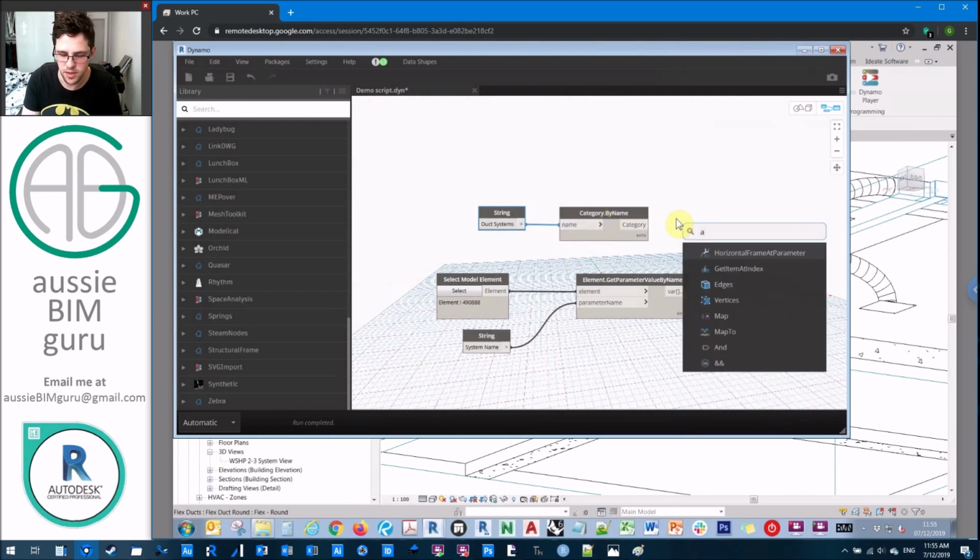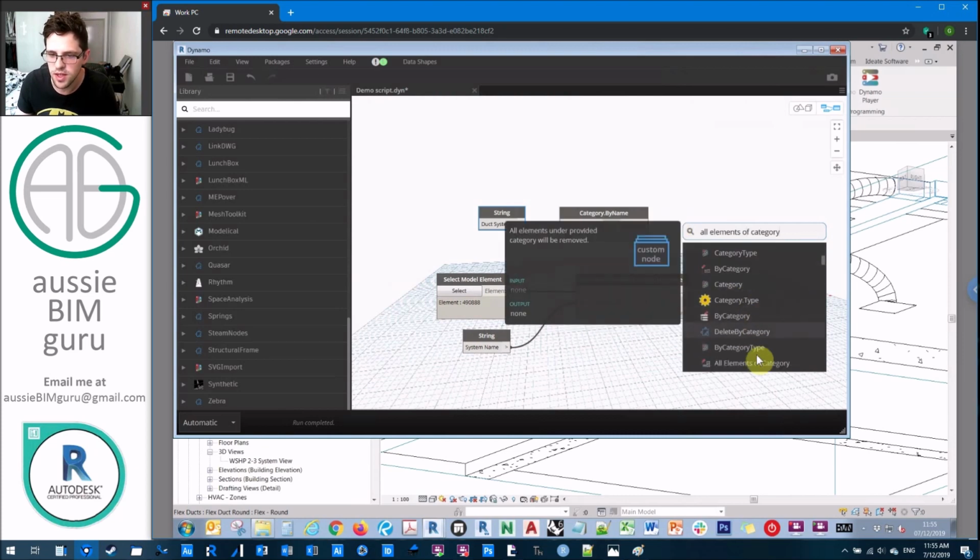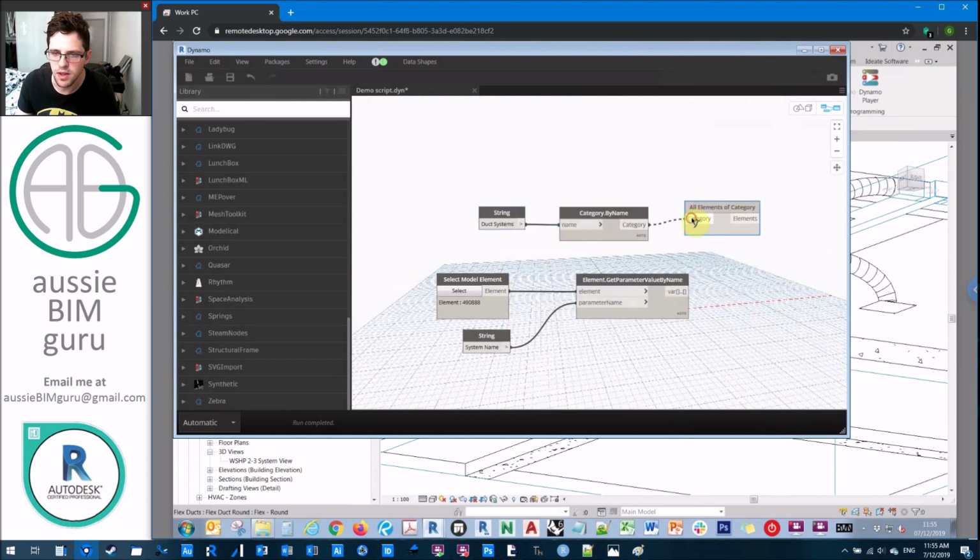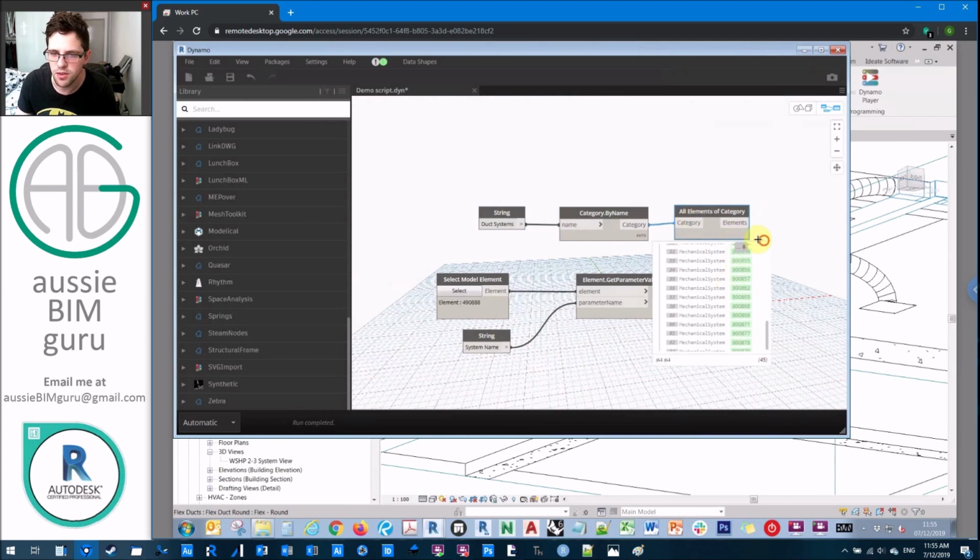And we'll get all elements of category. So if you're in a project with a lot of duct systems, it might take a little while to extract all of these systems. I think there's about 50 in this project, 45. You can see now we have all our mechanical systems.